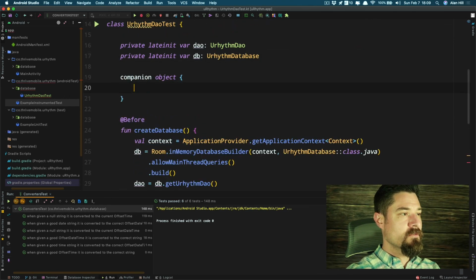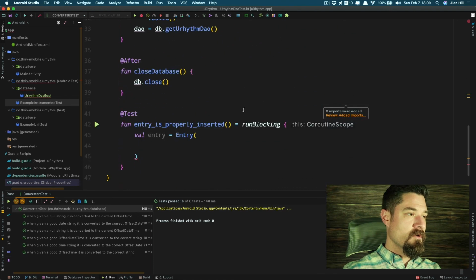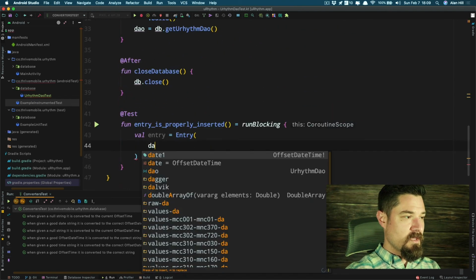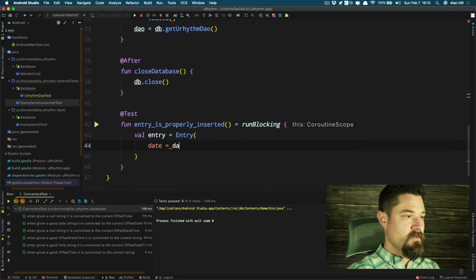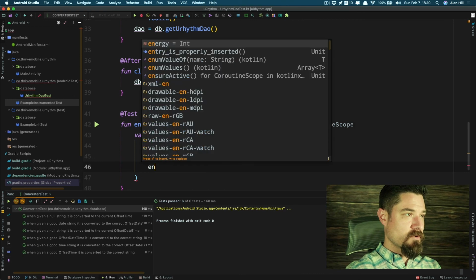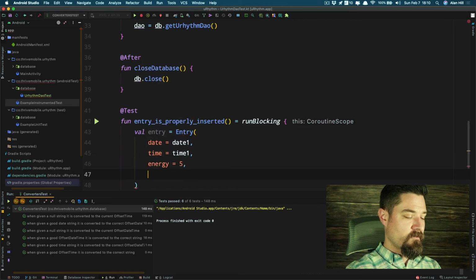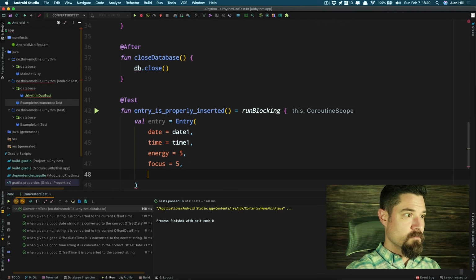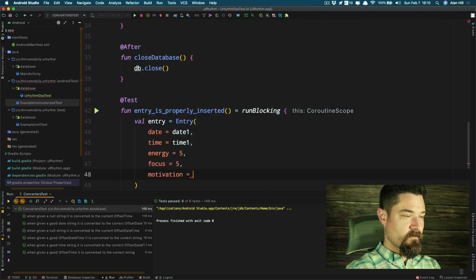Companion object. There we go. It's going to be date equals date 1, time equals time 1. Energy, we're going to go 5, focus 5, and then motivation 5. Cool.